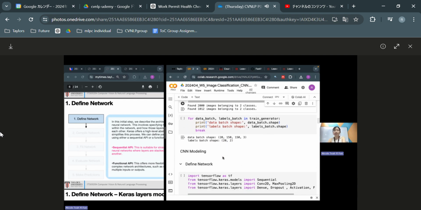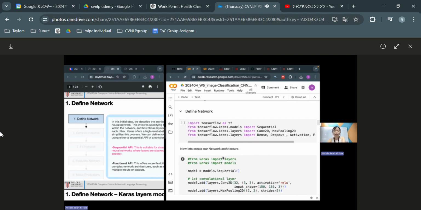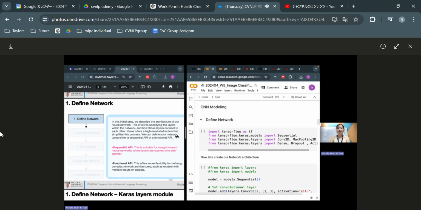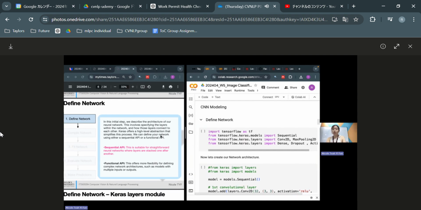So once we have all the data ready, we are then all set for CNN modeling. The first step to CNN modeling is defining the network. In the lecture, we mentioned that this image classification neural network is a step-by-step architecture.